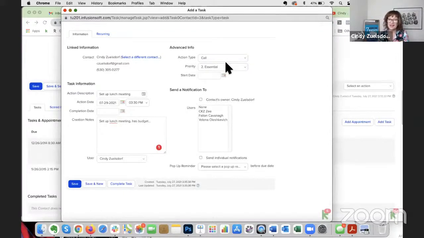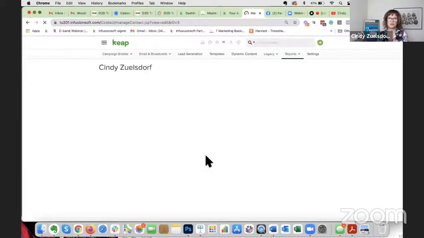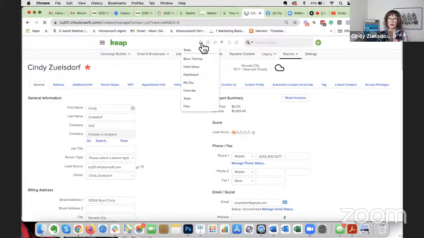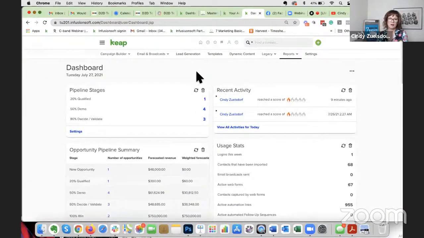And so another kind of cool thing is you can send a notification. So you could send a notification to one of your team, which is really nice because then you don't have to, hey, I called so-and-so and let the other person know. You can just like have it right here. So this is how you would set up a task, which works so well. And then when you go back to your dashboard using tasks and notes, this is a great way to keep up with and track people that you're talking to.